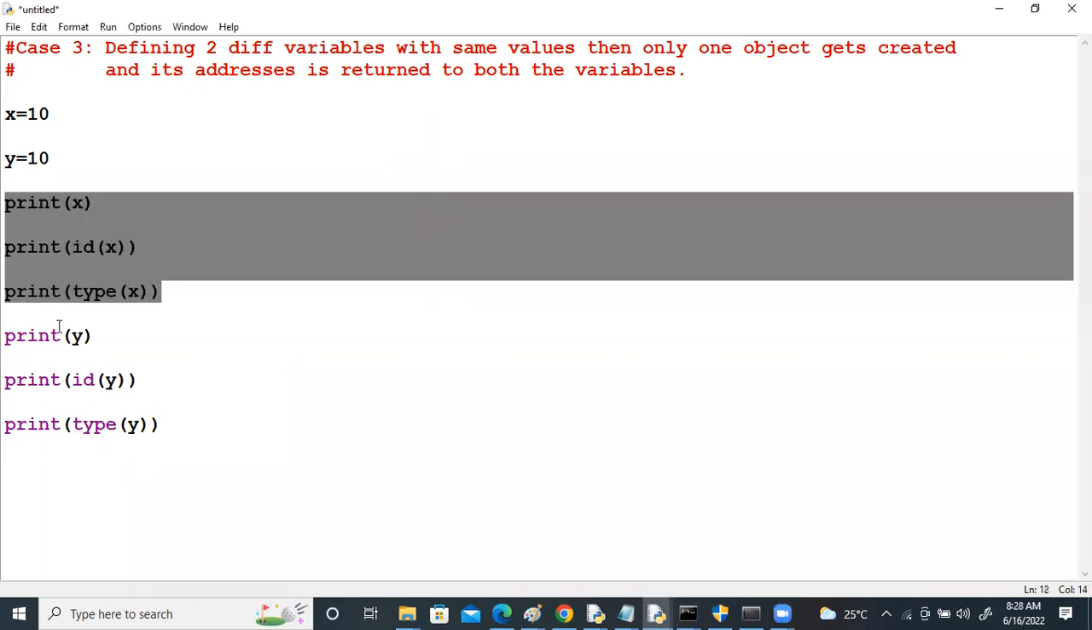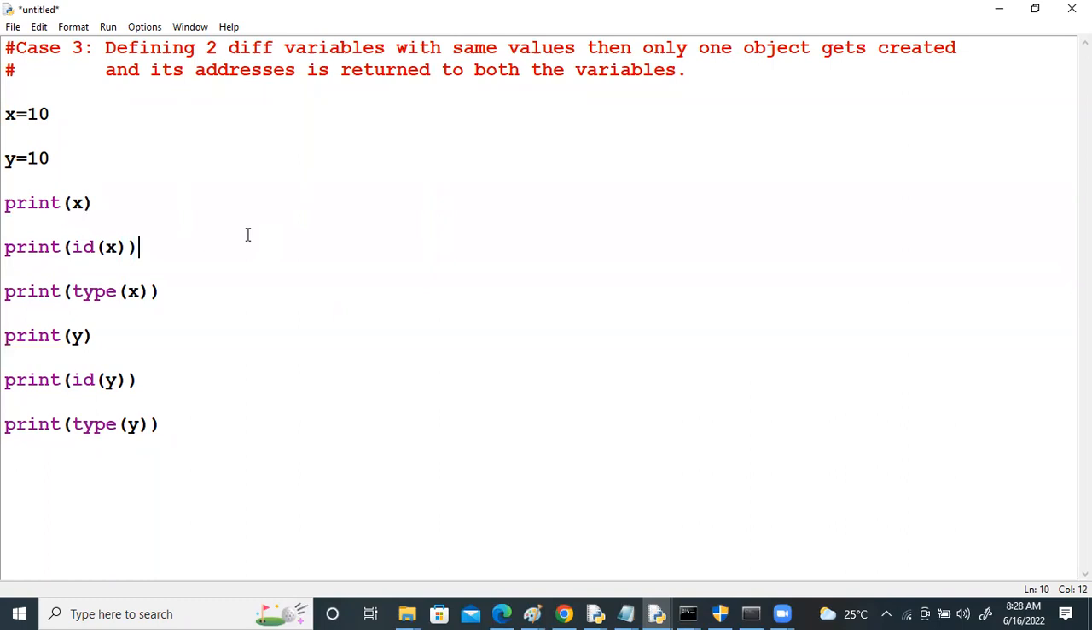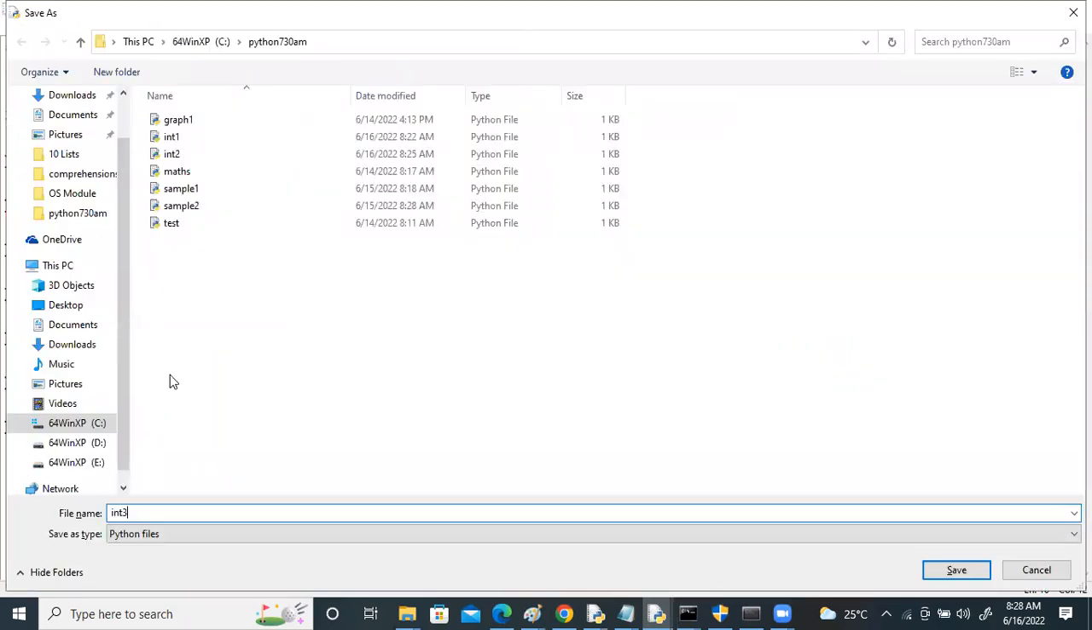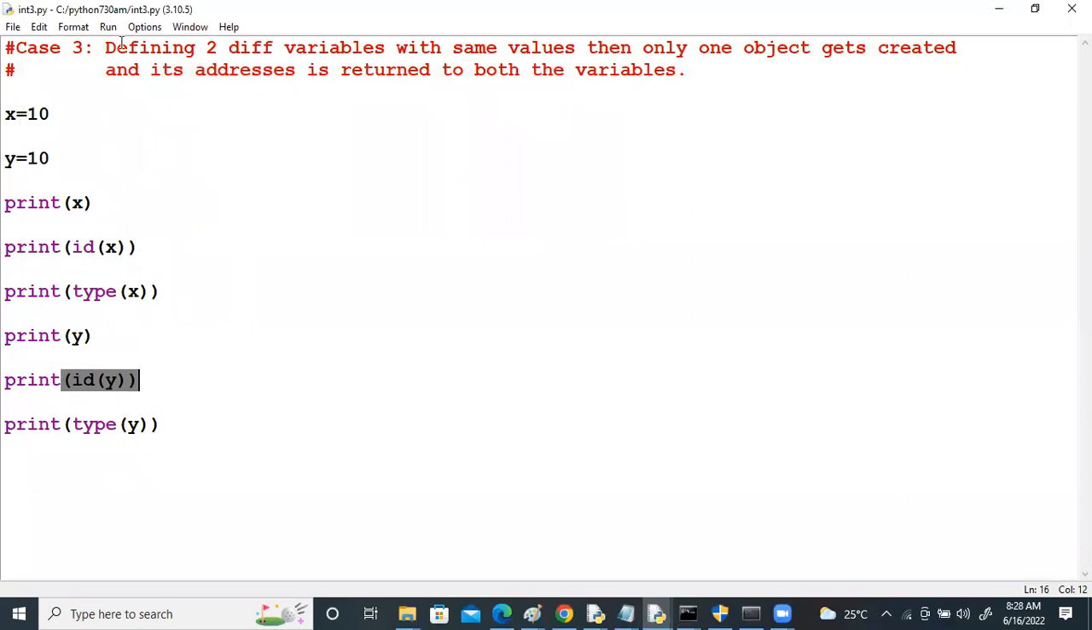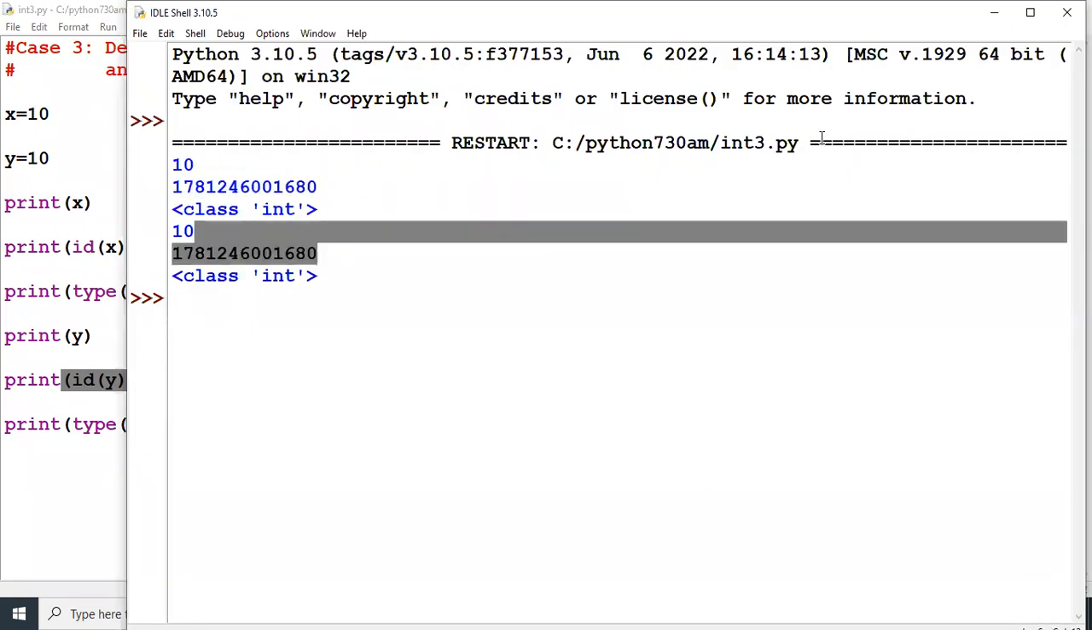Print x, address of x, type of x. Print y, address of y, and type of y. Now try to answer the address of x and address of y. Is it going to be the same or different? Same. It should be the same, because the contents are the same. Only one object, only one address. Save it first, as case 3. Run module. Can you see the address? Same address. Content is same, addresses are same, data types are same.